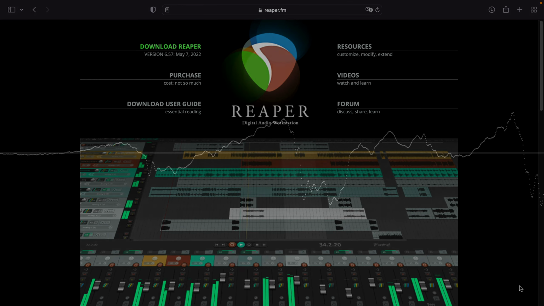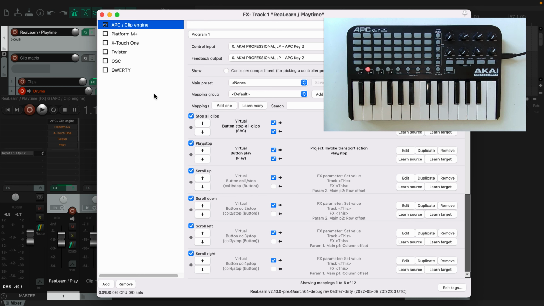Okay. This is the Reaper project that I use for demonstrating the clip engine. Let's see what we have here. The first track is the most special track in this project. It contains a bunch of ReLearn instances. There's one instance for each controller. This is the main instance, and in our case, the only one that has a clip engine enabled. It's connected to this cute little grid controller here.